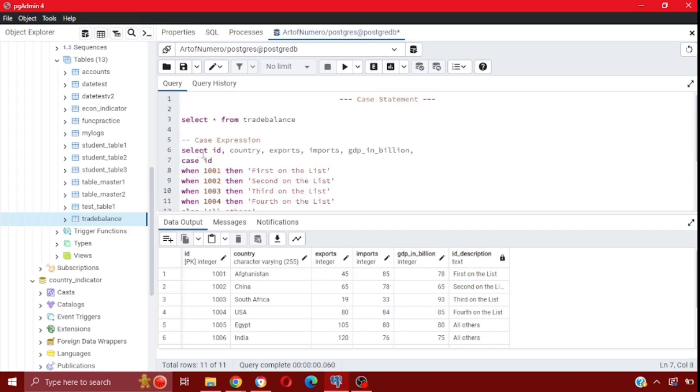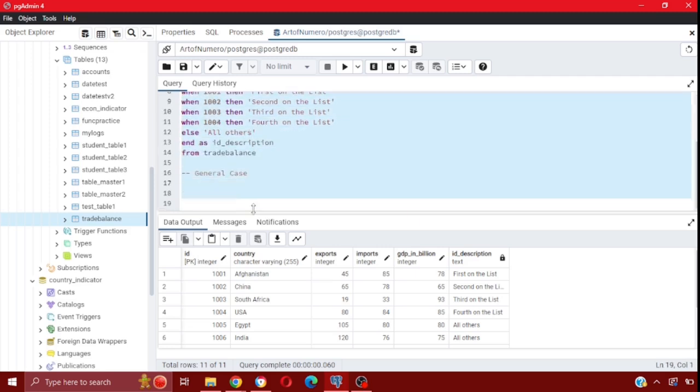Again, pay close attention. Select ID, country, export, import, GDP in billion. You're selecting these columns, right? This is just what to show here. And then you put a comma, that means it's followed by one more, which is this one. And then all of this that you see goes on to create this one column.